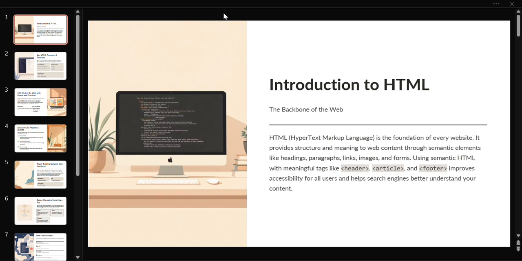Using semantic HTML with meaningful tags like header, article, and footer improves accessibility for all users and helps search engines better understand your content. HTML stands for Hypertext Markup Language. It is used to create the structure of a web page. HTML is made up of elements written inside tags, for example, the paragraph tag and the div tag. Tags usually come in pairs, an opening and a closing tag.